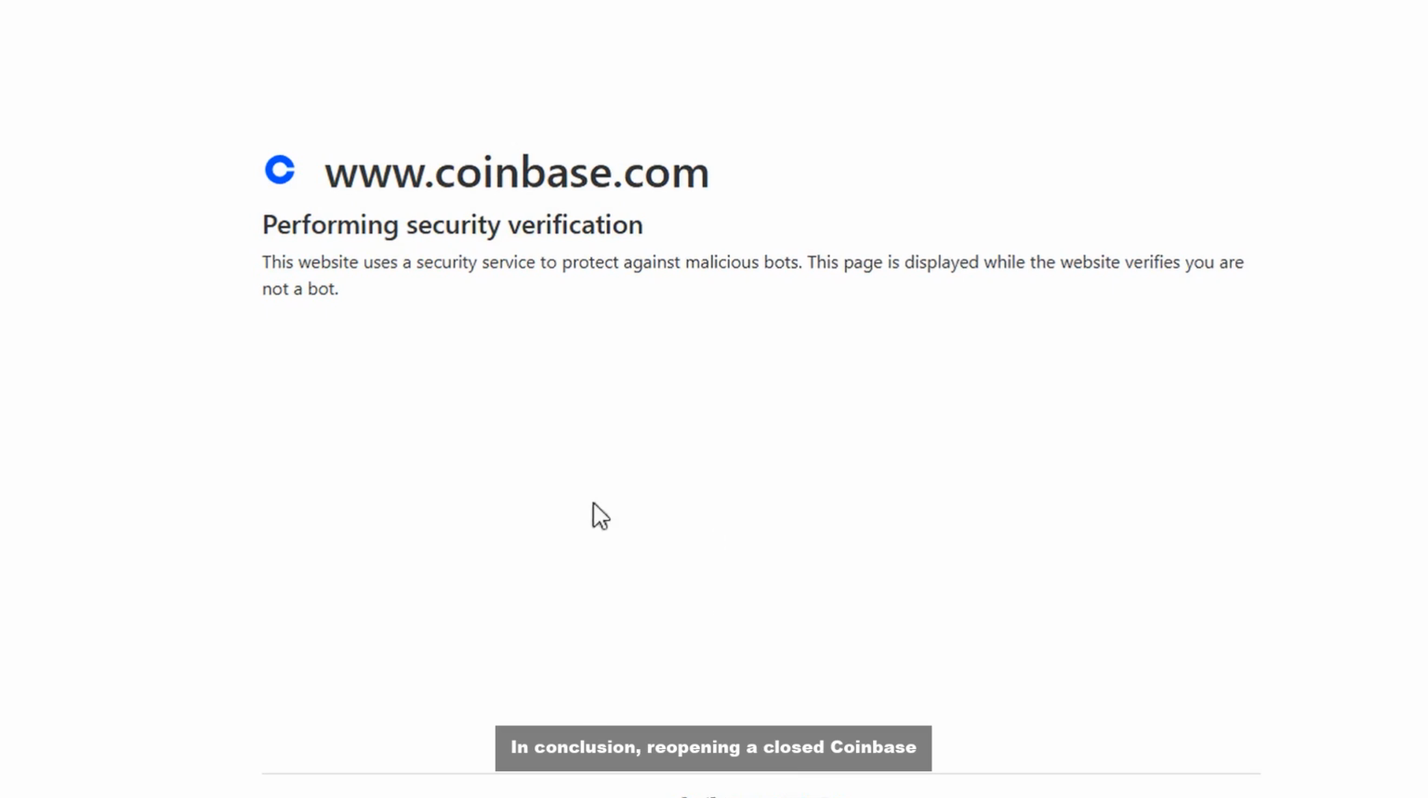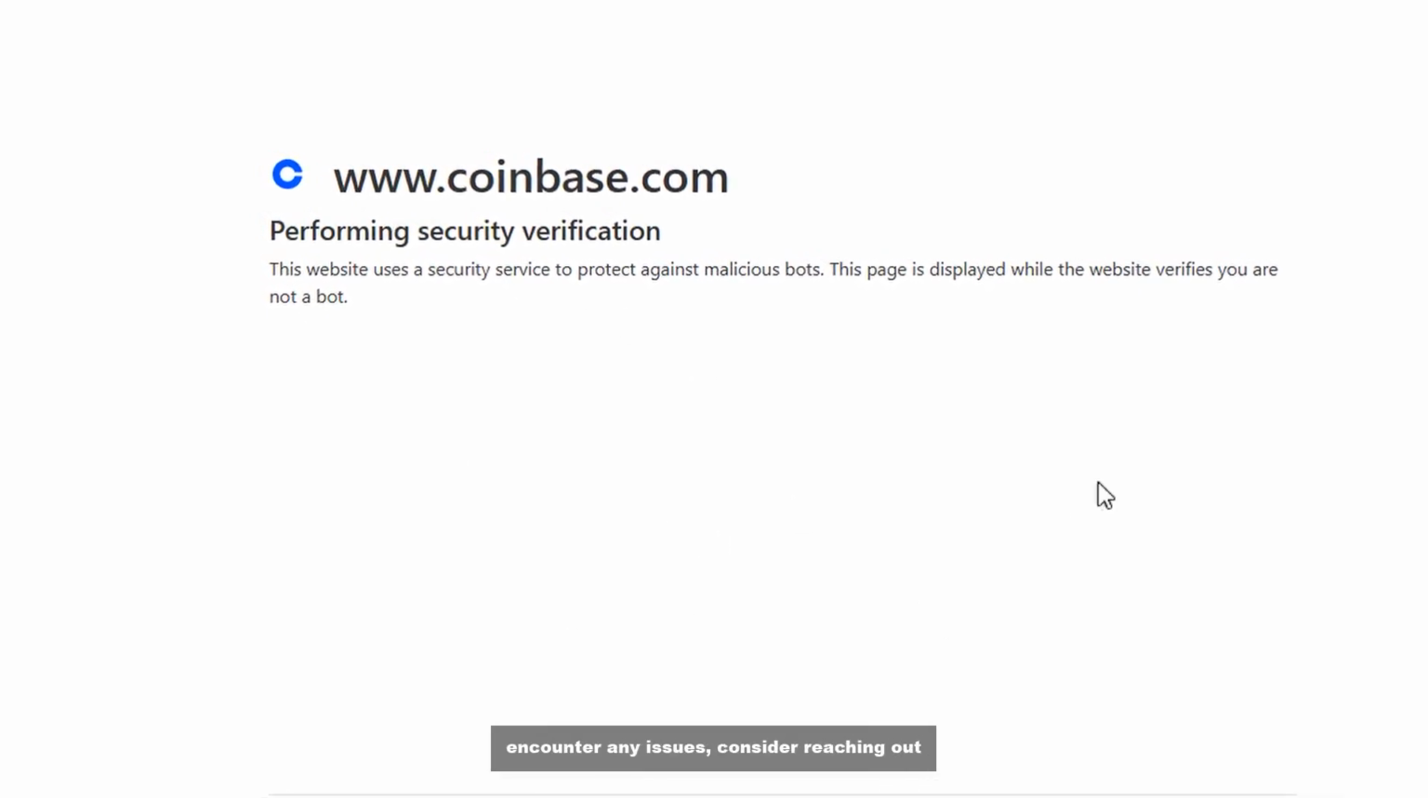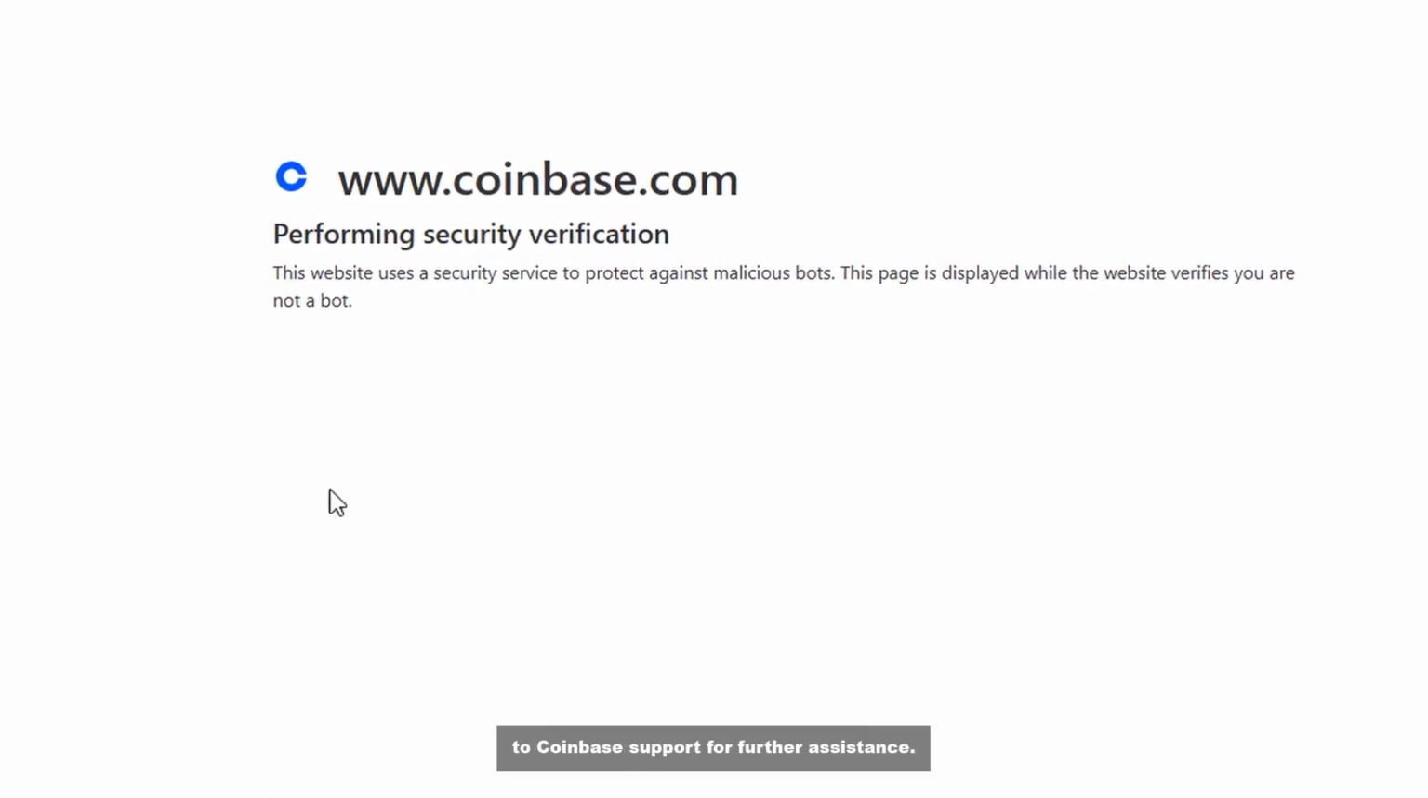In conclusion, reopening a closed Coinbase account is a straightforward process if you follow these steps carefully. If you encounter any issues, consider reaching out to Coinbase support for further assistance.